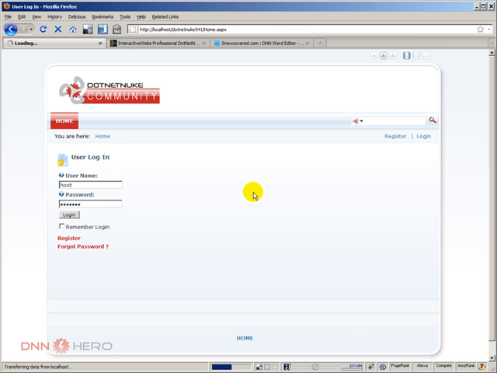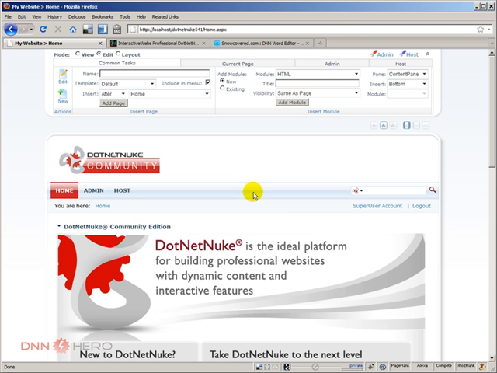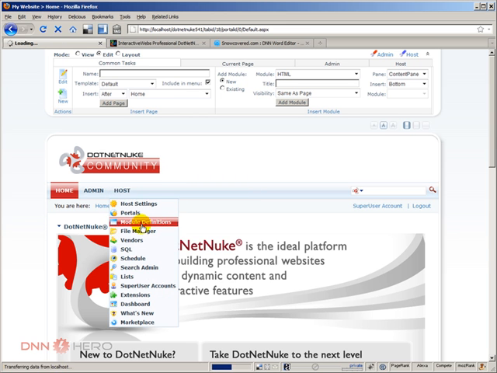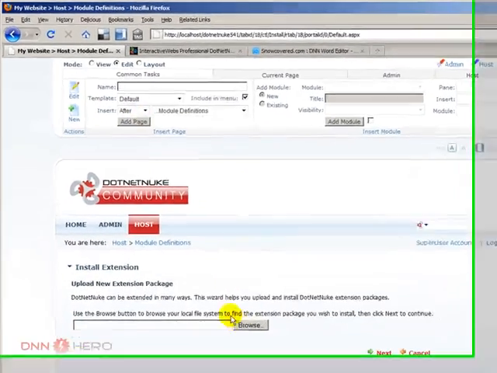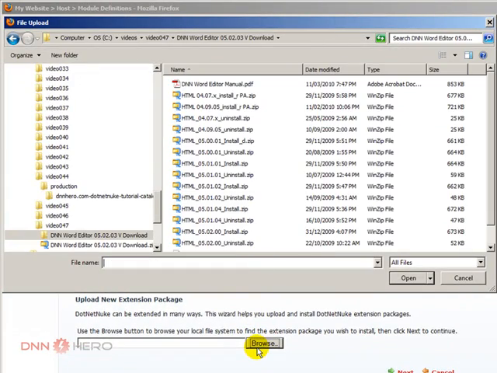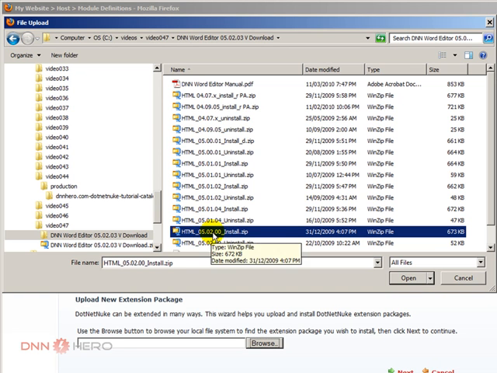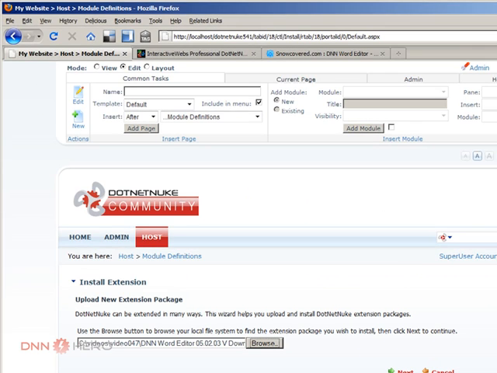as any regular module, but there's something particular if you want to try to install the module, which I'll mention later on in the video. So let's go to host, module settings, and let's install the new module. And let's select this one again because of my version. Let's click open, click next.